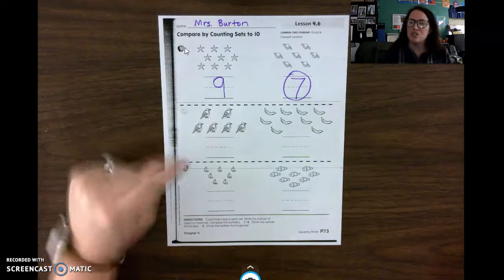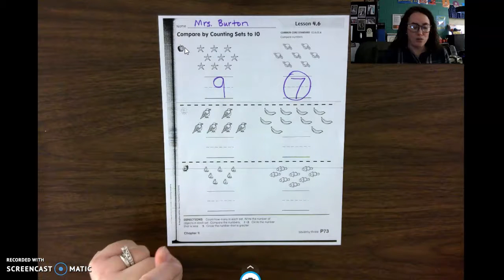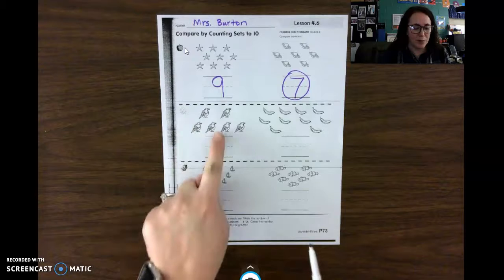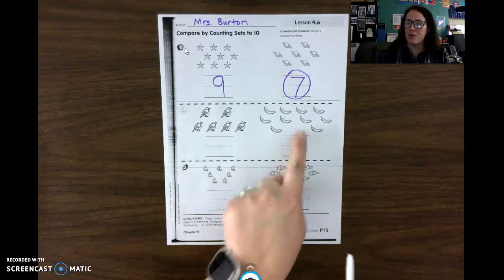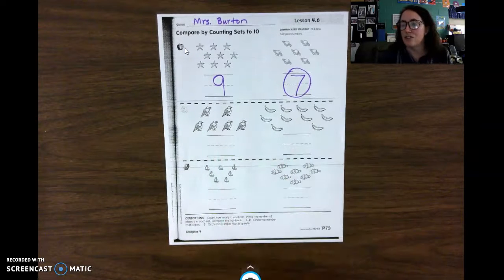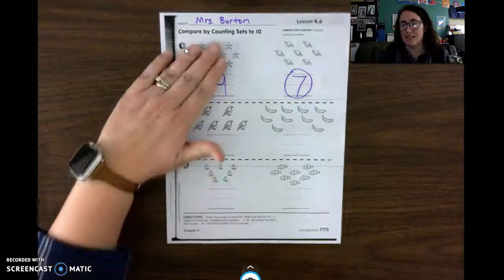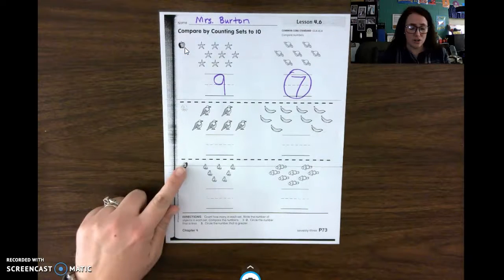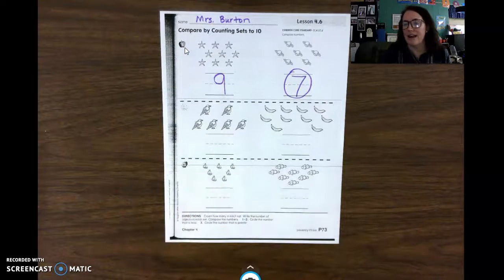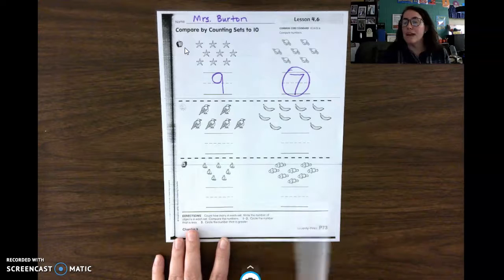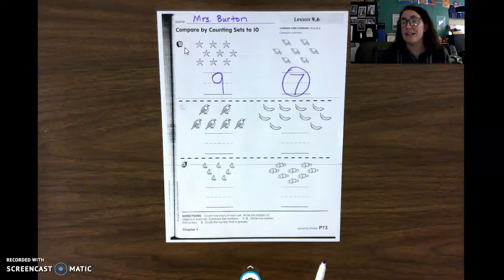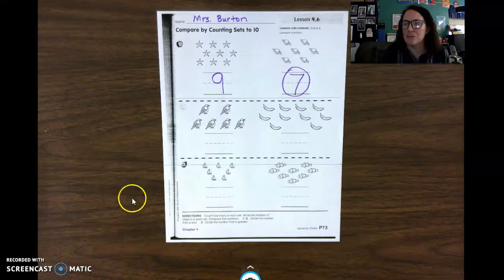All right, I want you to do these other 2 problems on your own. For number 2, you're going to count the birds and write how many, count the bananas and write how many, and circle the number that is less, like we just did. For the last one, you're going to count the boats and the fish and write how many, and for number 3, you're going to circle the number that is more or that is greater. All right, do your best work, and we'll do some more extra practice with math tomorrow.